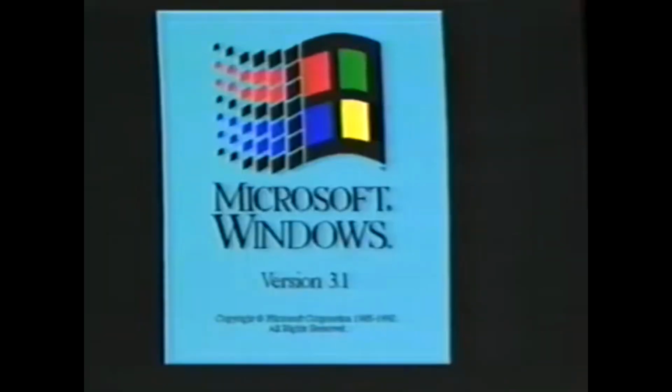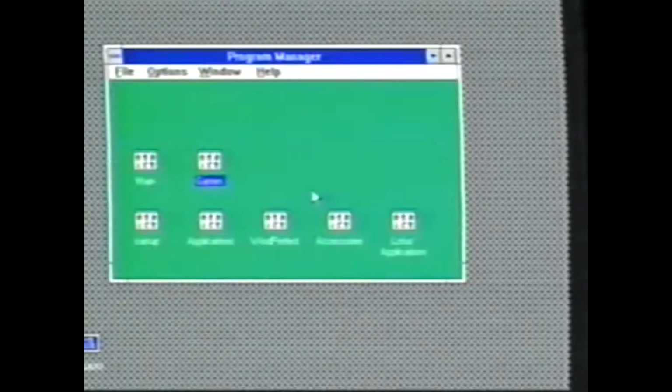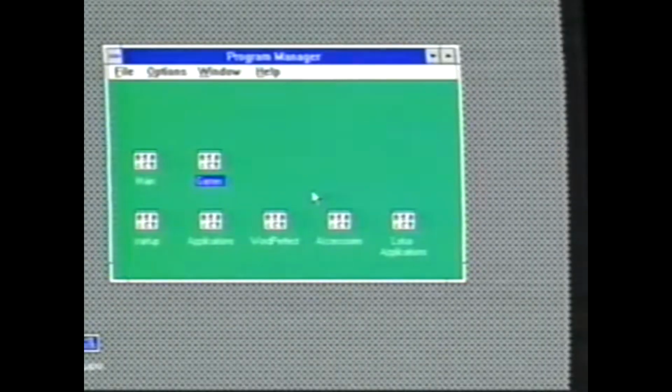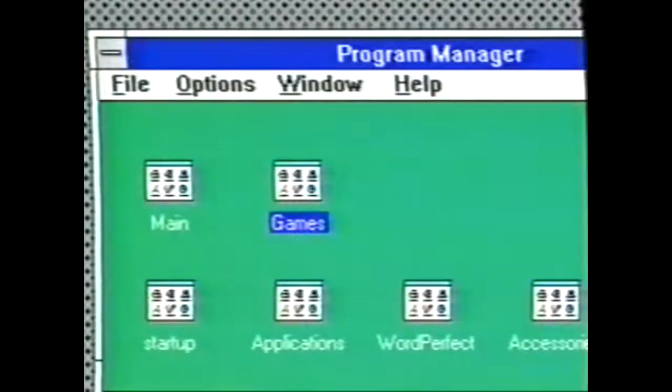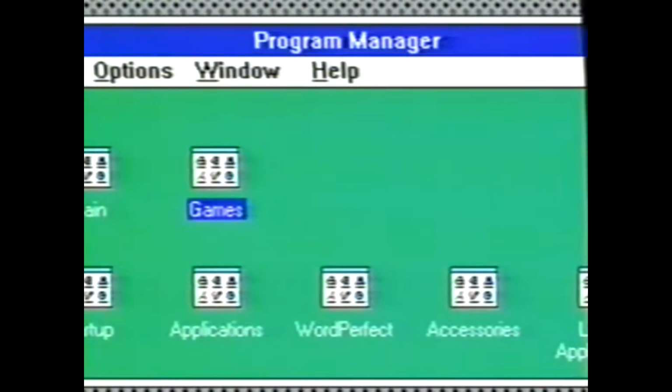Good. For those of you who haven't started Windows yet, all you need to do is type WIN at the DOS prompt. Press Enter, and the program will start up. If by some chance you didn't have Windows modify your AutoExec batch file for you, you may need to make sure you're in the Windows directory to start the program. Windows opens to the Program Manager screen. This screen is where you start any of the programs or utilities you have loaded on your computer. And it's always running in the background, so you can switch to it at any time to open other programs.